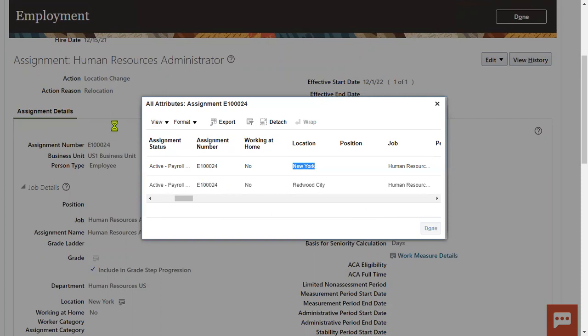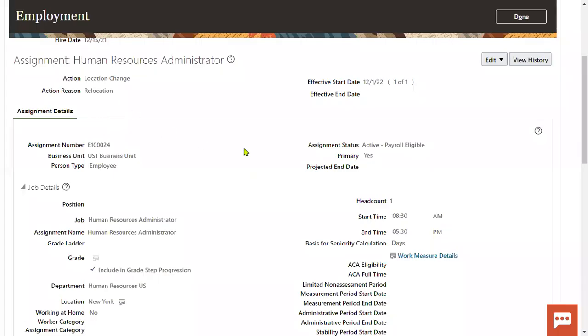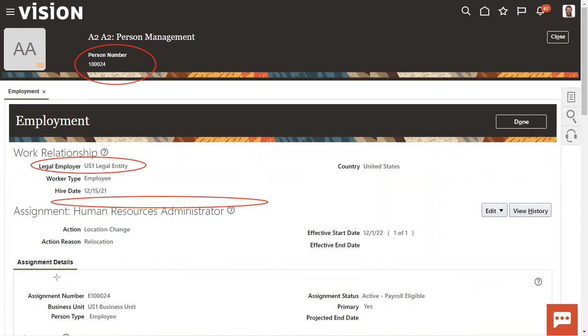Whenever we hire an employee, we have already discussed that there will be two things: one is worker number, another one is person number, right? We can find person number here, which will never change. In case we have enabled worker number at legal entity level, definitely the worker number we will find here. And whenever we hire an employee, at least one assignment is required. This is our assignment number.